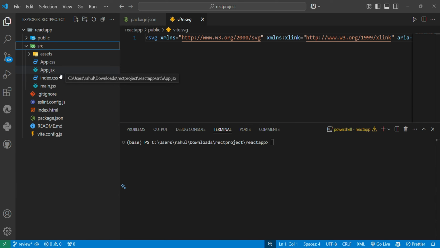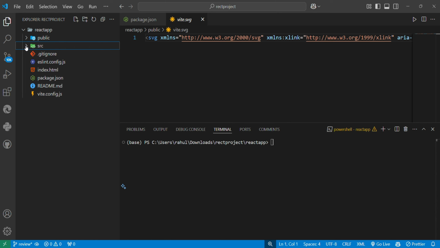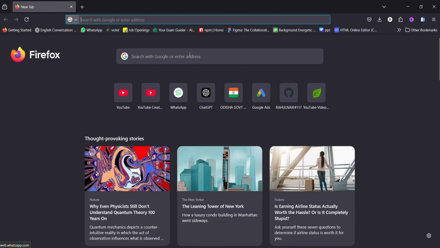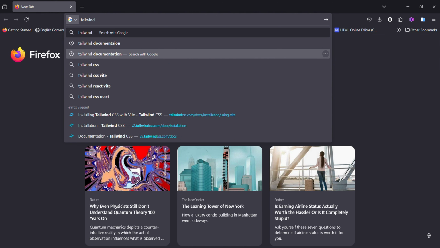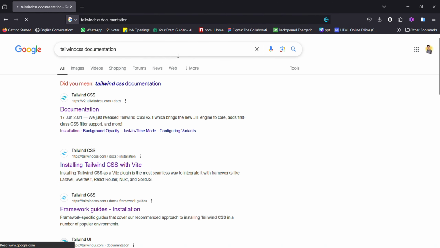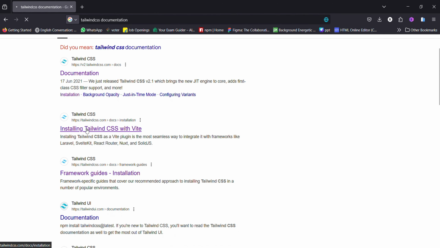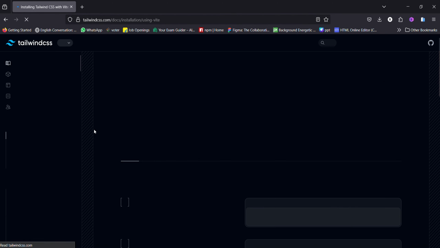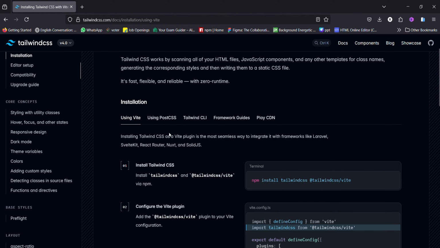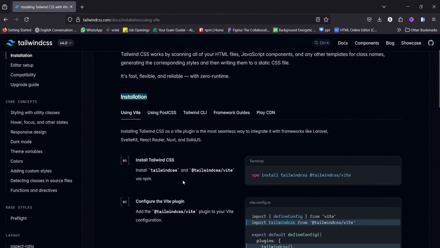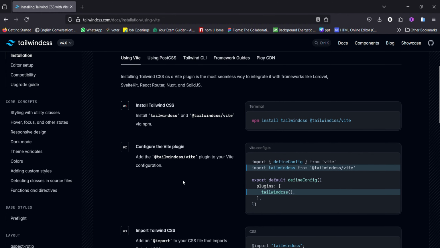Okay, to run this project on the server side, we are going to follow the documentation. So first of all, go to the browser and search Tailwind documentation. Okay, and here you can see, click the second link to open this documentation. And after opening, here you can see there are 4 to 5 steps that we are going to follow to install Tailwind CSS in our project folder.